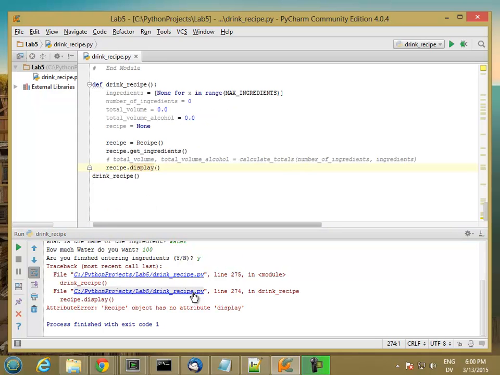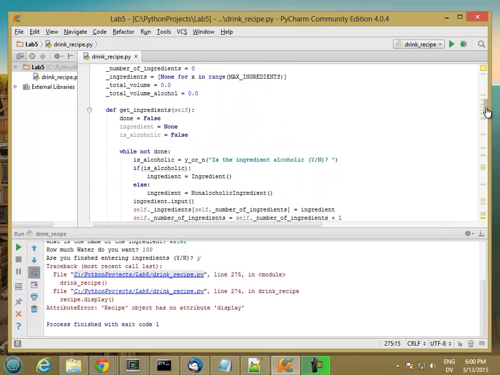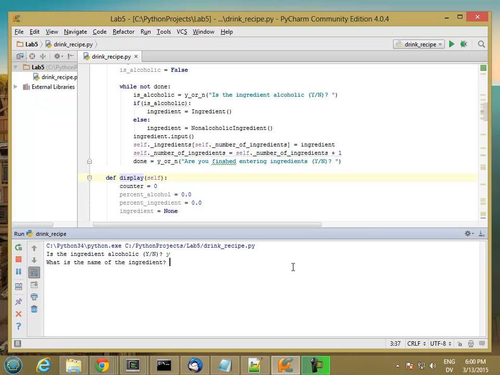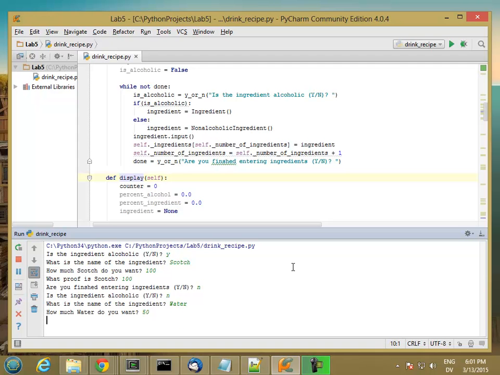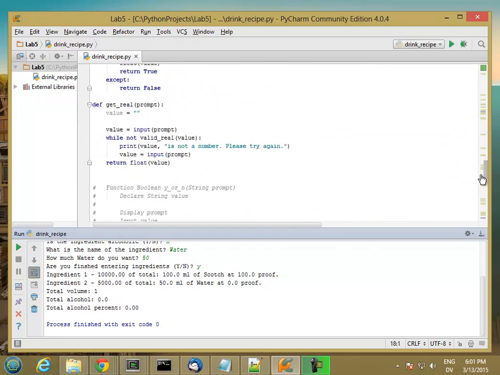See, we have an error here. Recipe object has no attribute display. So let me go ahead and take a look again. Oops. Editing error. There we go. Alright, so 150 milliliters. We set that to 1. So it looks like it's working so far. Let's go ahead and do the last module.